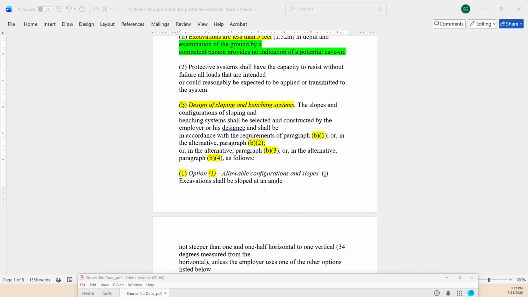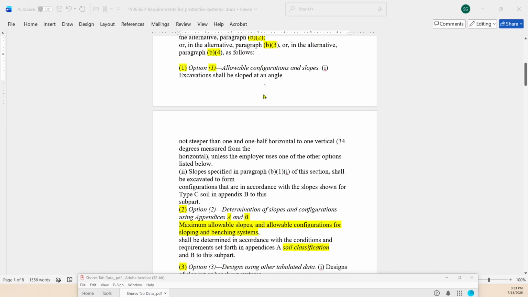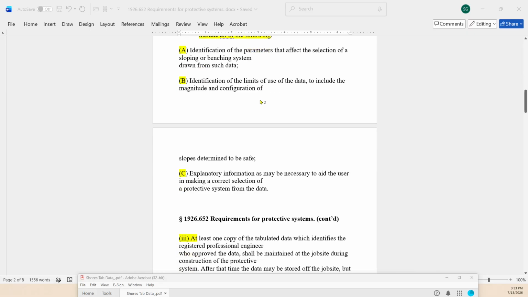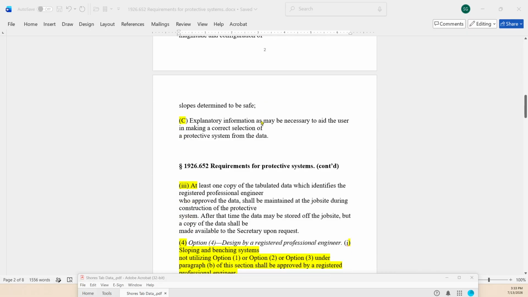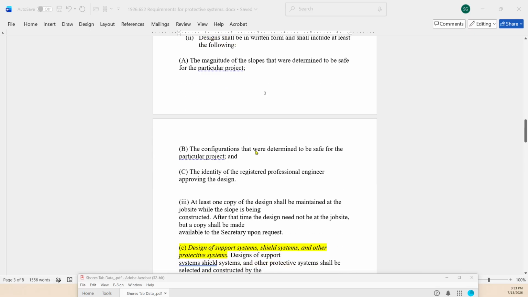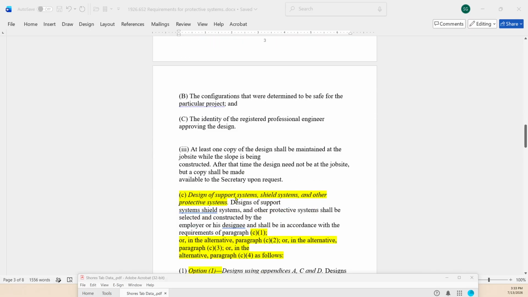B right here is a paragraph. It's got parentheses and it says design of sloping and benching. That's an open cut system. And C, let's see if I can find it real quick. There's nothing quick about this, but I'm going to do it anyway. It's got to be a paragraph C, and that's a different looking animal right here. And C, design of support systems, shield systems, and other protective systems.